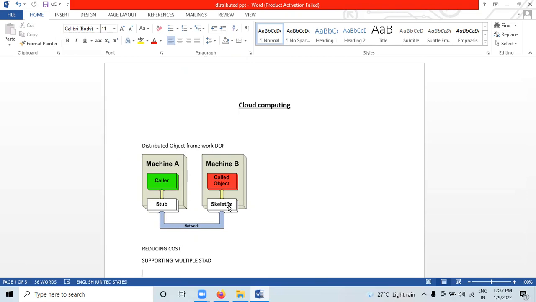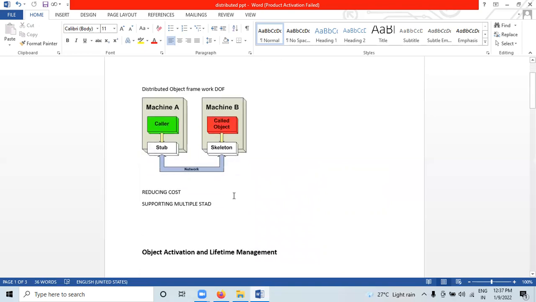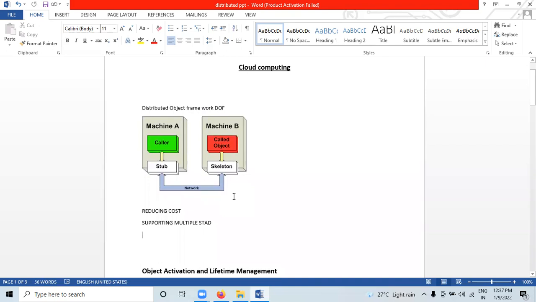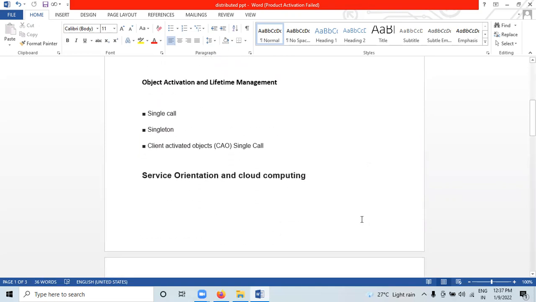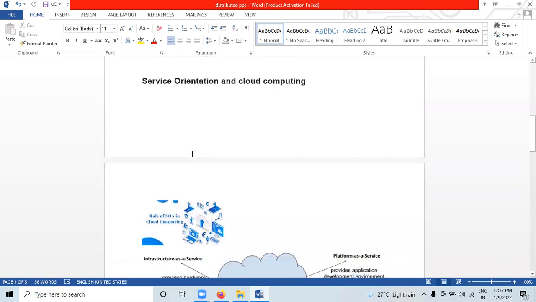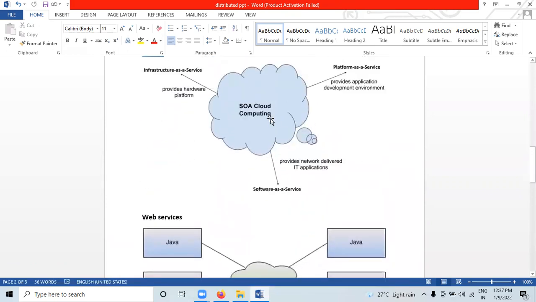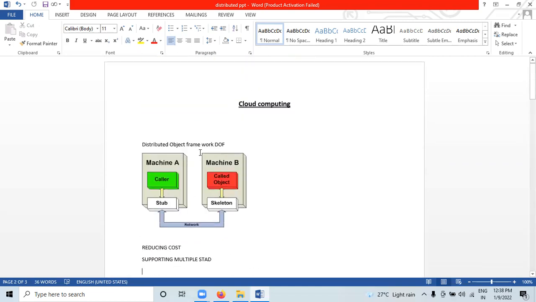So this is all about today's lecture on cloud computing. In cloud computing we have discussed the distributed computing object framework. Then we discussed object activation and lifetime management. Then we discussed cloud service oriented computing, which we also covered in my previous lecture, particularly service oriented computing and service oriented architecture. Then we covered web services. So this completes the lecture.